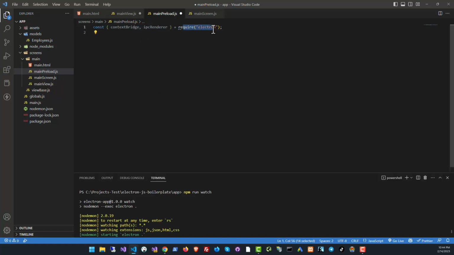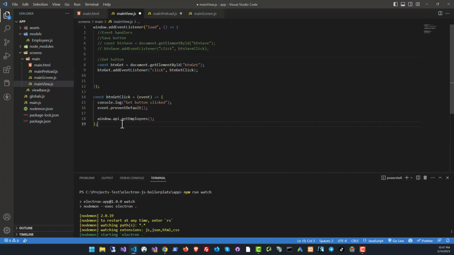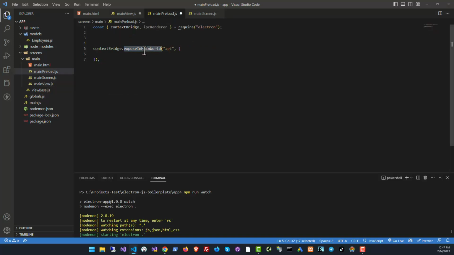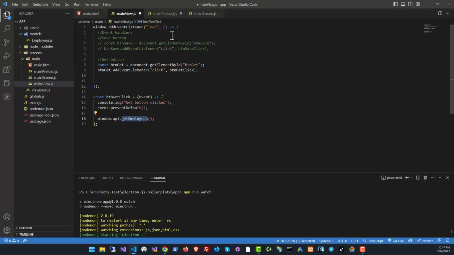Then you require electron, because these objects are coming from Electron. Next, we want to check out the context bridge itself. So a couple of spaces, and we have contextBridge.exposeInMainWorld. That's the command we use to bring something to the window object of the browser. So anything that you expose to the main world will be available in main view in the window object. So I have specified here exposeInMainWorld, and I'm calling this object API, and whatever I put in this object will be available here. So you can see there is a function called getEmployees.